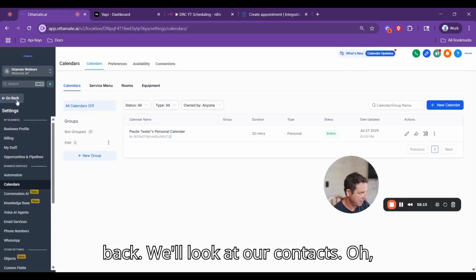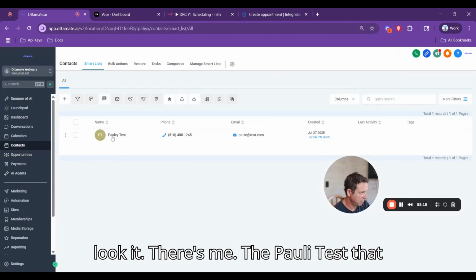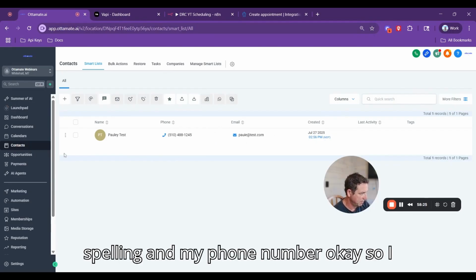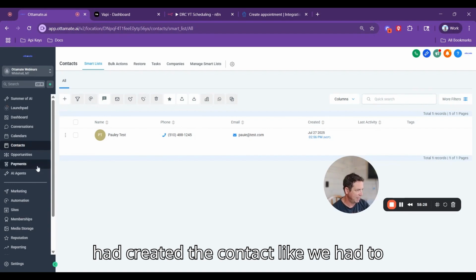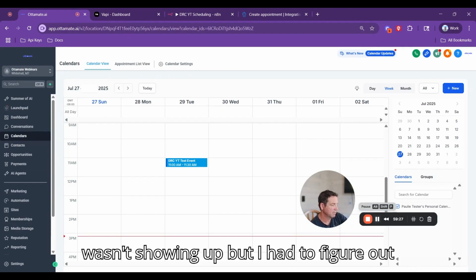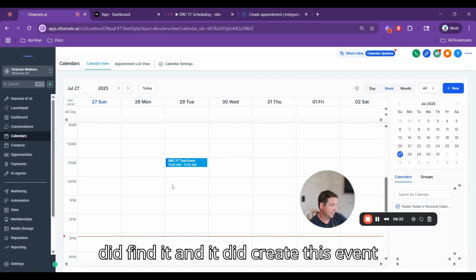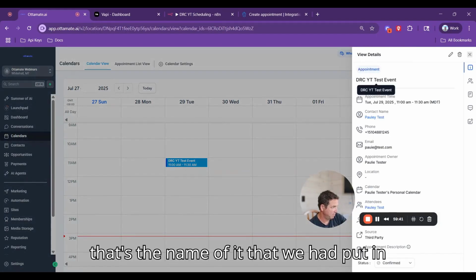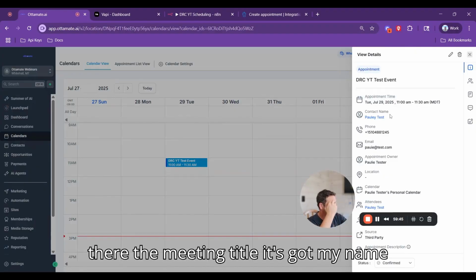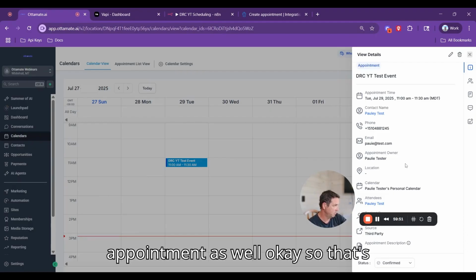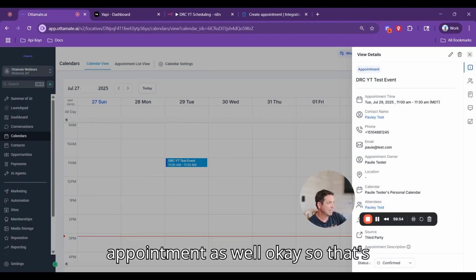First off, we'll go back. We'll look at our contacts. Oh, look, there's me, the poly test that we put in there, right? All the weird spelling and my phone number. Okay, so I had created the contact like we said to. All right, guys, so I guess because I just created the calendar, it wasn't showing up, and I had to figure out what happened there. But anyways, I did find it, and it did create this event that we asked it to create, right? And that's the name of it that we put in there, the meeting title. It's got my name, my phone number, my email, and I'm the owner of that appointment as well. Okay, so that's how that works.